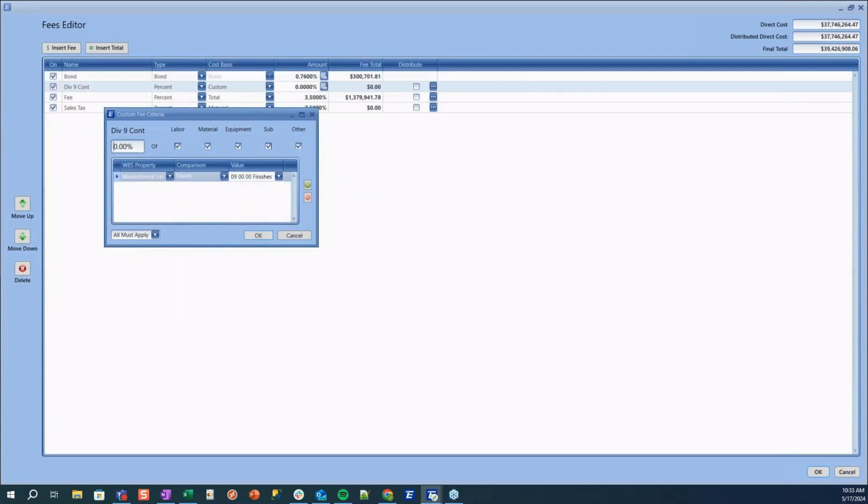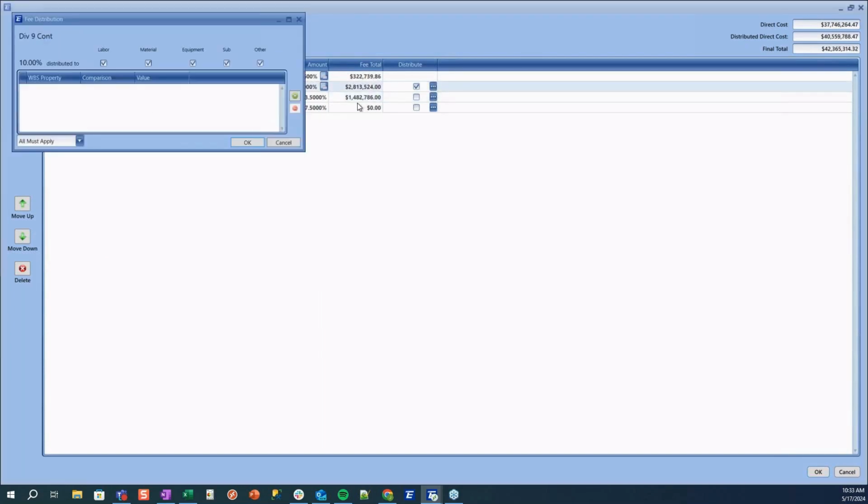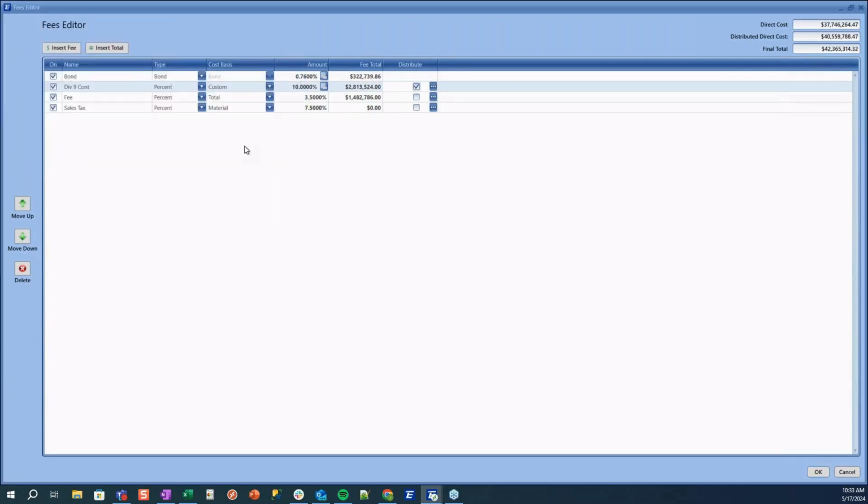And then the key will be that we're going to distribute this fee back over Division 9. And for those of you that may be new to the program, when we distribute a fee, we're telling the program for reporting purposes, we want this reported as a direct cost. So we calculated off Division 9, we're going to spread it back over. So we have our 10%.